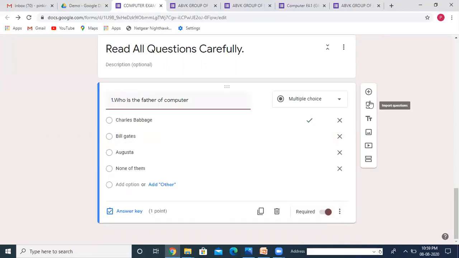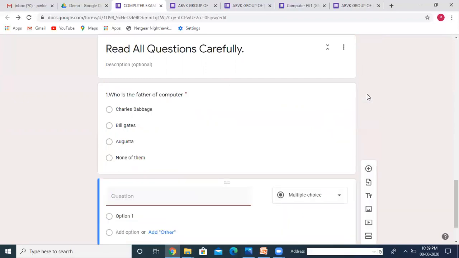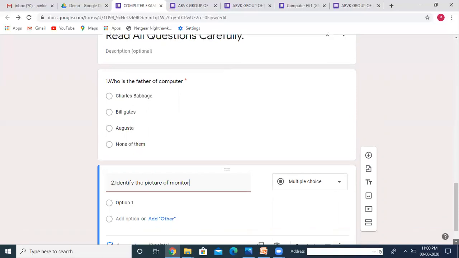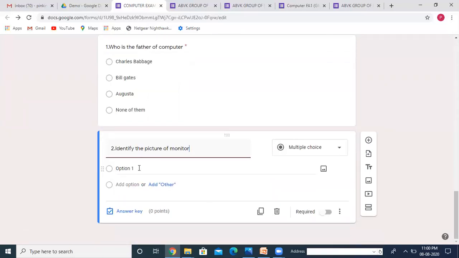Let us take one more question so that our form will look attractive. Here I am taking 2. Identify the picture of monitor. Okay. So again, what I want to do is I want to identify the picture of monitor.